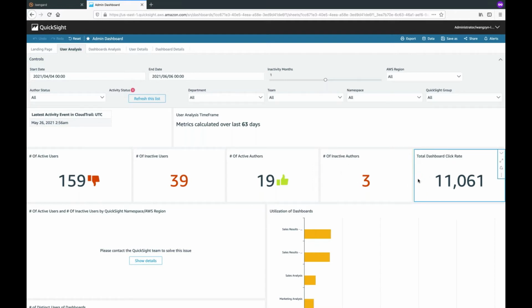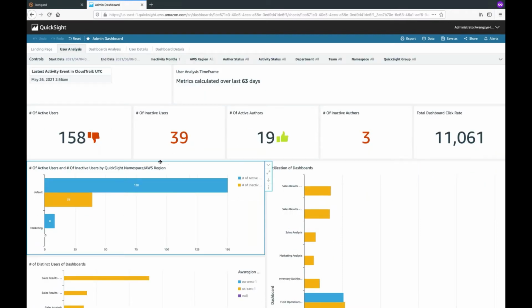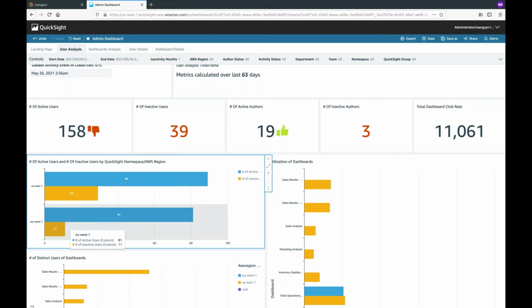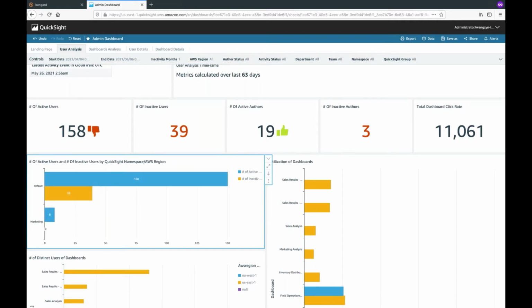And this number is the total dashboard click rate. And in here, we display in different namespaces how many active users and how many inactive users. The active user is displayed as blue color and the inactive user as orange color. And you can drill down to the different AWS regions. Users are not specified to a region, but why we also would like to display this is because some users actively view dashboards in one region, and some other users actively view dashboards in another region. We would like to monitor those usage analytics information. So that's why we provide this drill-down information for you to do further analysis.